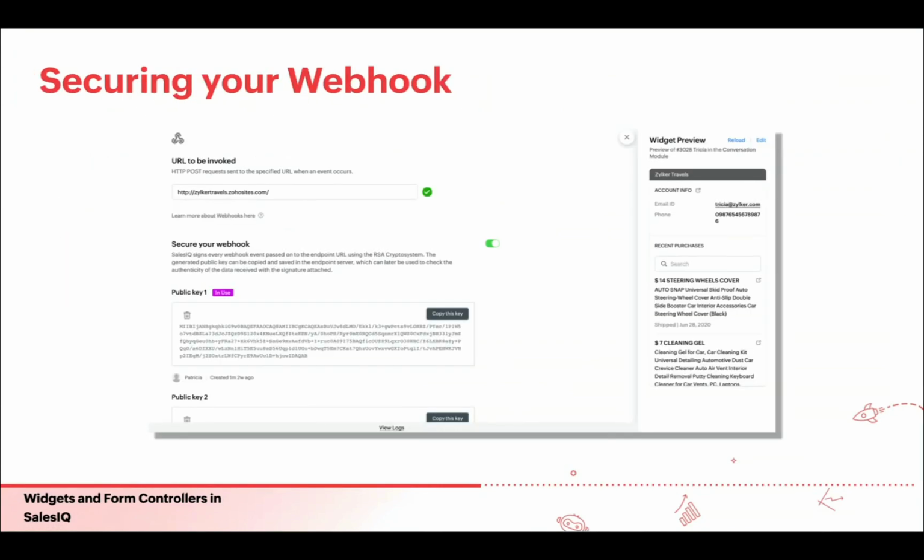Like I had mentioned earlier, you can enable the secure your webhook option to verify the data with a key pair validation. That is, if this option is enabled, then while executing the webhook, a signature will be created for the payload data with a private key. And the webhook server should get the signature from the X signature header, and then verify it with the payload data received and the public key using the same RSA crypto system.